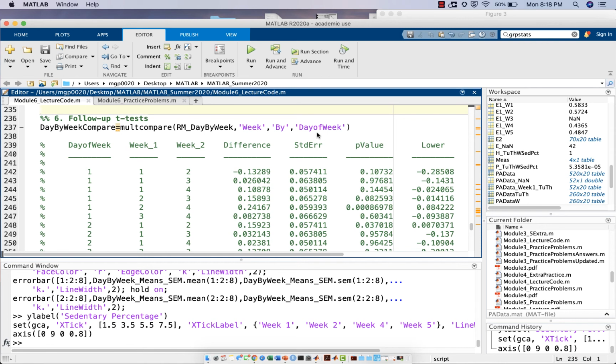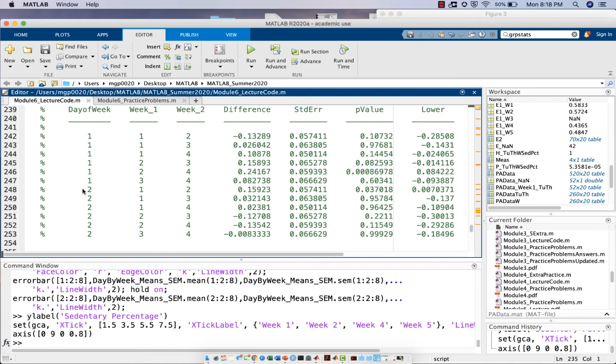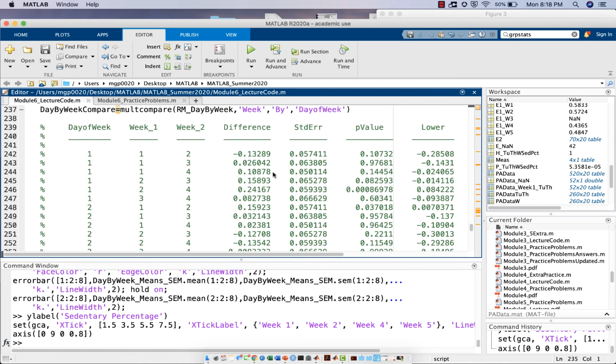So what it's going to do is for Tuesdays and Thursdays first, it's going to compare each combination of weeks. So week 1, week 2 for Tuesday, Thursdays, week 1, week 3 for Tuesday, Thursdays, and then it's going to do the same thing for the Wednesday data. So week 1, week 2 for Wednesday, week 1, week 3 for Wednesday. It's going to compute those differences and the standard error for those differences, as well as the p-value and the confidence interval.